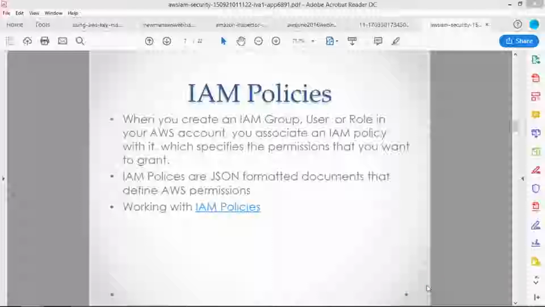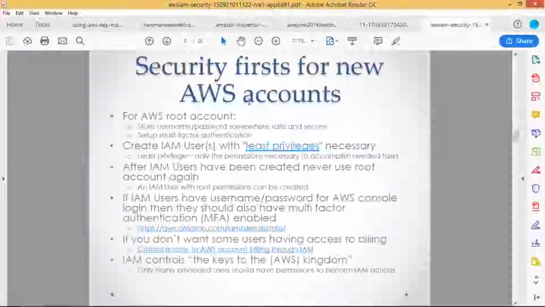So, moving further: security first for a new AWS account. Once you have created an AWS account, the first time, it is your root account. It is not advisable to log into your corporate environment. Always log into the root account.